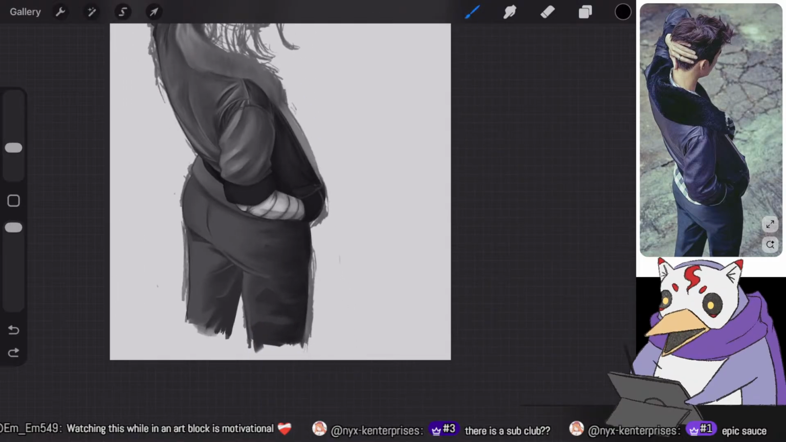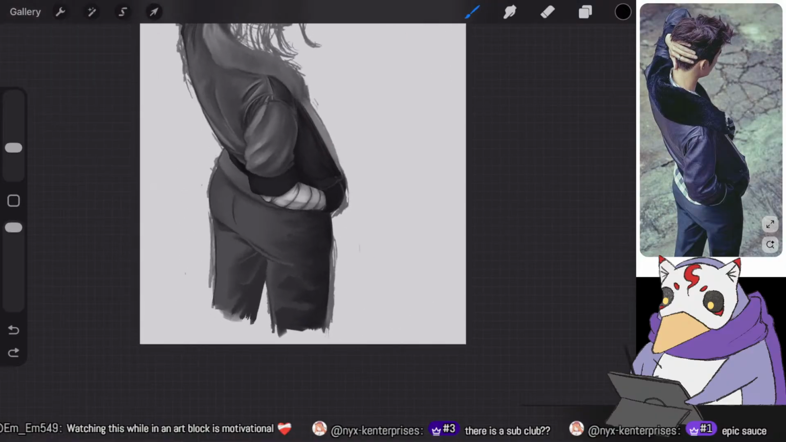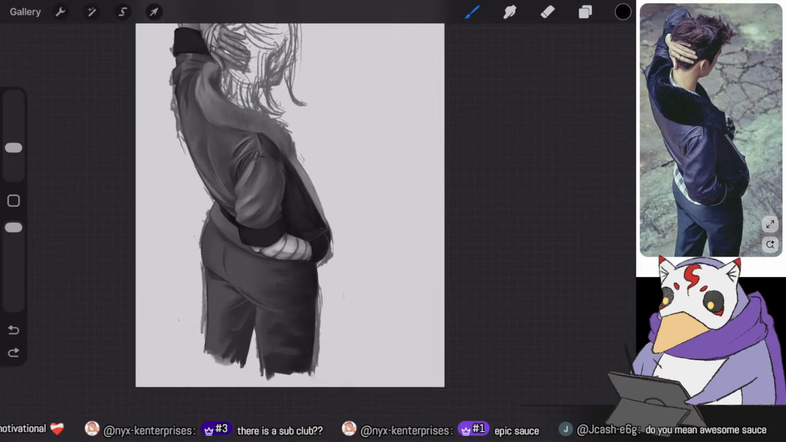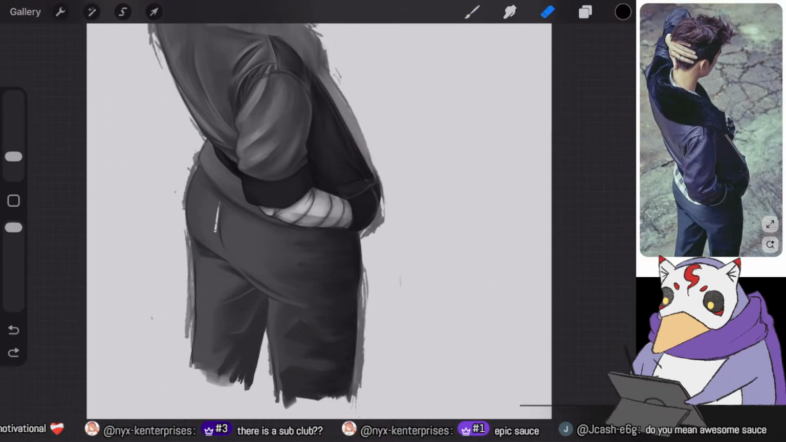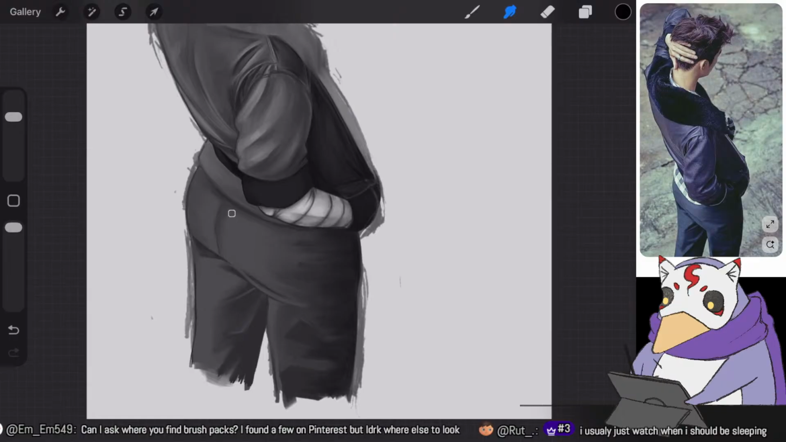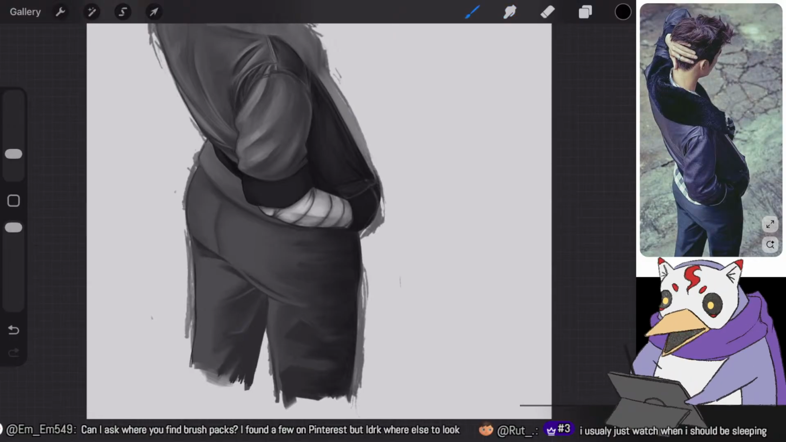Right, I have to fix the jeans because they're not looking too good. I think I've given him more cake than the image. Yeah, I definitely gave him more cake. Do you mean awesome sauce? Epic sauce is also kind of nice. They're both good. We like sauce. We get lost in the sauce. Sometimes we consume the sauce.